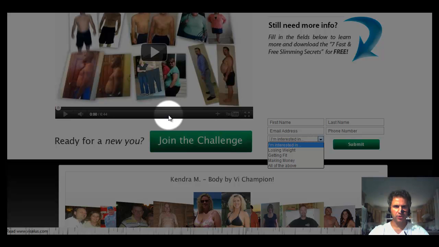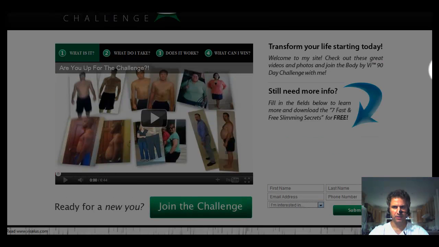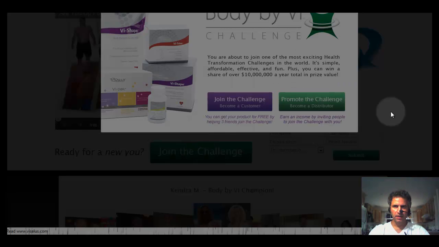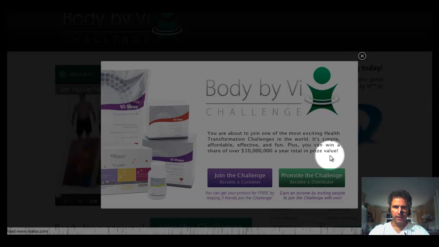This join the challenge button is pretty much on every page, so don't worry about it. You don't have to come back. It's always there, and you can join the challenge from basically any page on the site. So assuming that you are ready to join the challenge, you would just click on that. It'll bring you to this little pop-up here. And you see you have the choice of joining as a customer or a promoter.